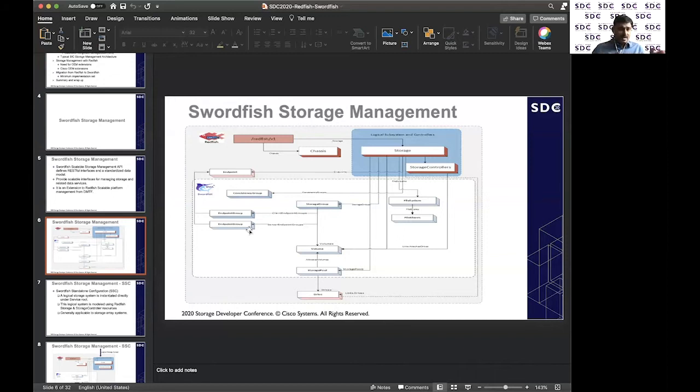One is called SSC, a Swordfish standalone configuration. The other one is called SIC, which is called Swordfish integrated configuration.